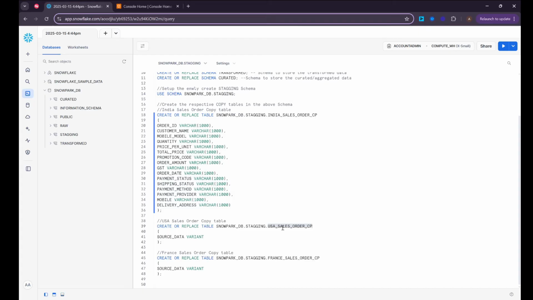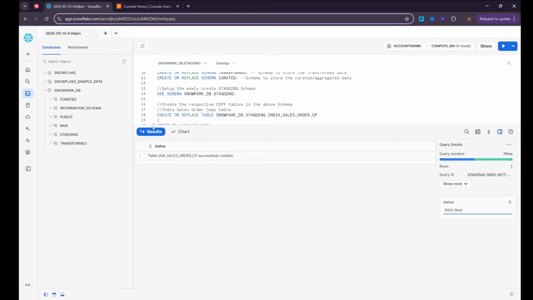Now my US sales order CP will have a Parquet file. And to store a Parquet file, we need to create a variant data type column inside our table. That's why I have created a variant data type column called source data. So now let's go ahead and create our US sales order table.